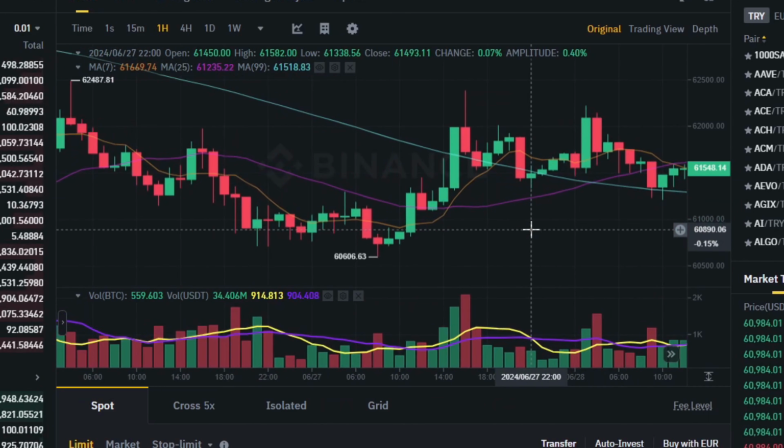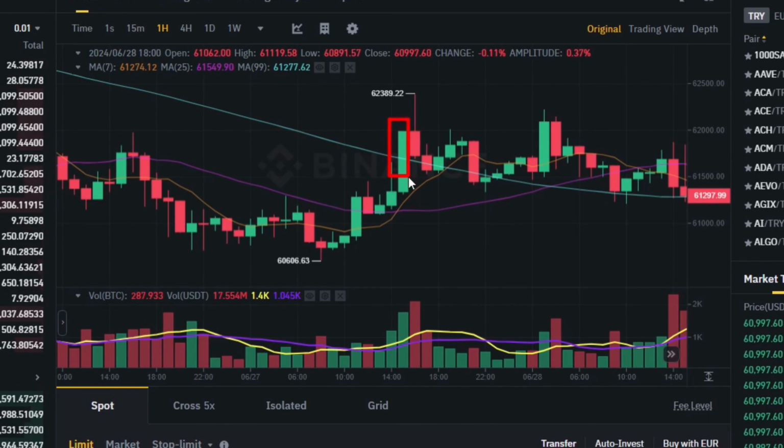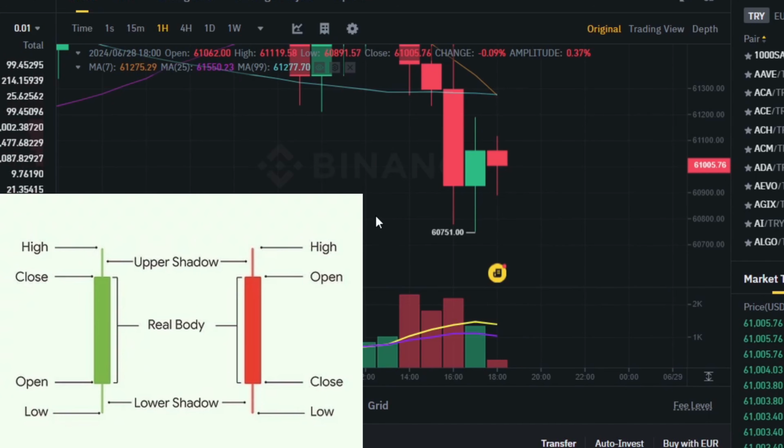Reading the candlesticks is pretty straightforward. Green candles, like right here, represent that the price has been going up. And remember, we are on a 1 hour time frame, so it means that the Bitcoin price has been going up during that 1 hour. While red candles represent that the price has fallen during that hour or the time frame you're using. So for a green candle, the price starts right here, and at the end of the hour, the price was right here. We say that the price opened down there and closed up there.